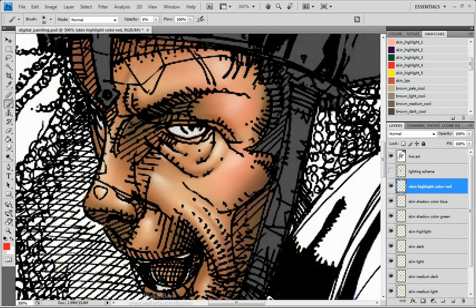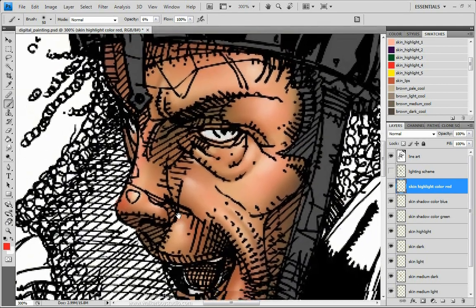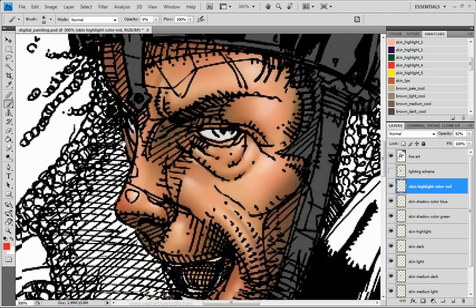There we go. And then even in these areas, and definitely going down the nose, if you start referencing, you're going to notice there's lots of people with very red noses. Alright. So we've got a very predominant red going in there. We'll take our opacity and just drag it down a ways until it starts to blend. You want it to blend smoothly. You don't want things to pop off too loudly on it.